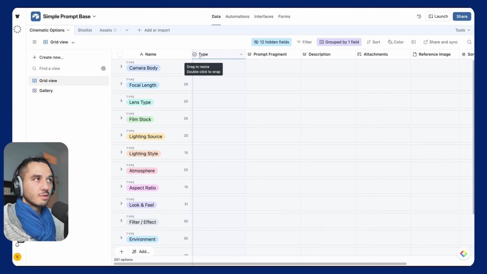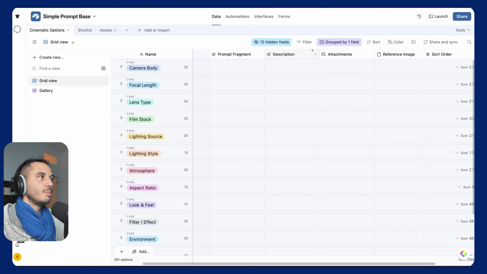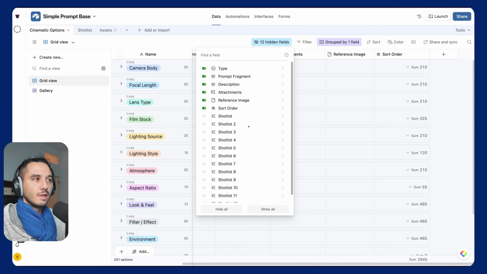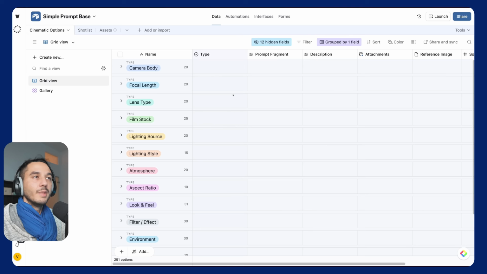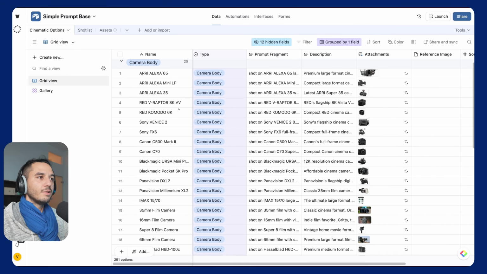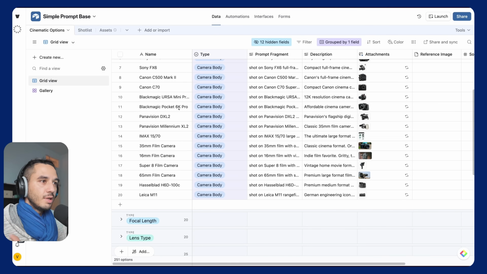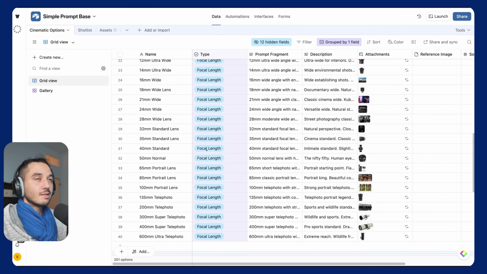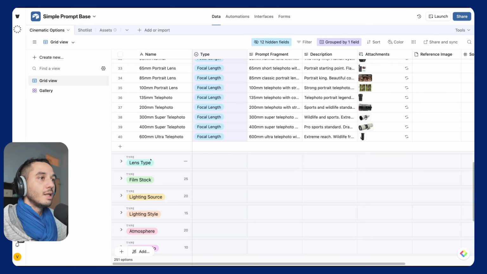In terms of fields, we have the type, the prompt segment, the description, attachment, the reference image, and maybe the sort order, which you don't need. And then we hide all the linked records here, okay? Now, I'm not hiding anything. It's just an overview here. I can open every setting here, but you can really ask GPT for help. You can ask Omni for help or Claude. This is really up to you how you would like to set it up. Again, this is quite simple, and I believe you can really set this up.